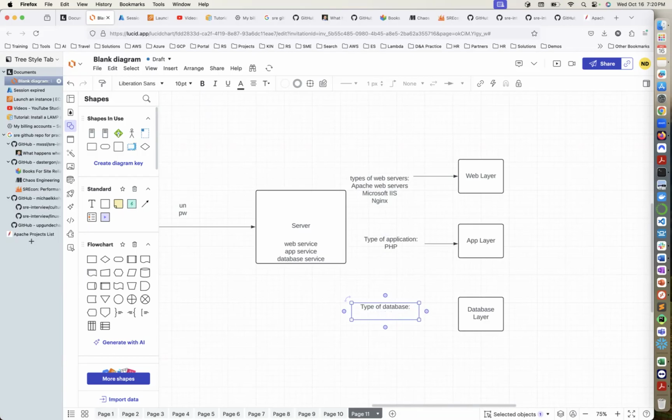It's a Maria database, MariaDB. The reason why I'm giving this is because in the interview, they'll ask you, okay, have you ever worked with a 3-tier web application? And your answer is yes, I've worked in a 3-tier application.